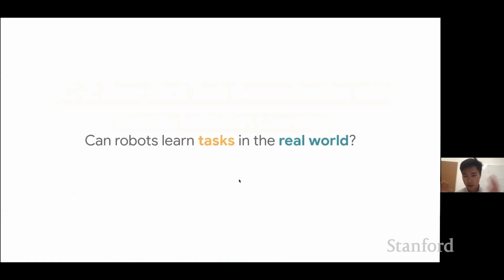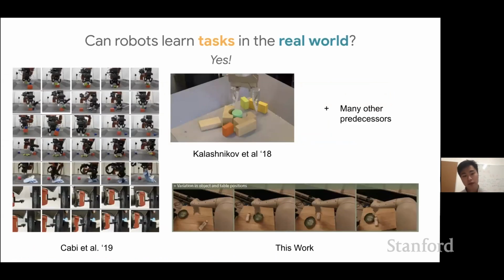As a quick preliminary, can we learn tasks in the real world with deep learning on robots? The last few years, and many years before that, have suggested that the answer is yes. You can do single task learning with pick and place, and it generalizes to a variety of objects. You can do cable insertion, and it also generalizes to different situations. Block stacking also generalizes. In this work, we also study a little bit of pick and place as well.